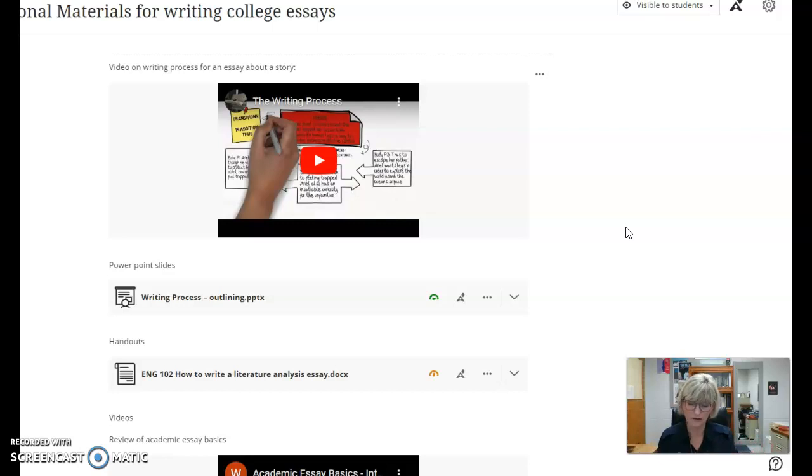structure. We use that in English 101. We use that in English 102. So you've developed an introduction paragraph, 3 body paragraphs, each with a main focal point, and then a conclusion. And the 3 main body points should be reflected in the thesis statement. That will give you more.